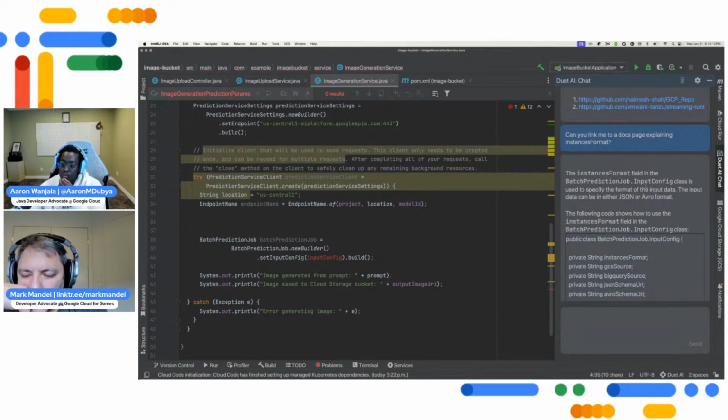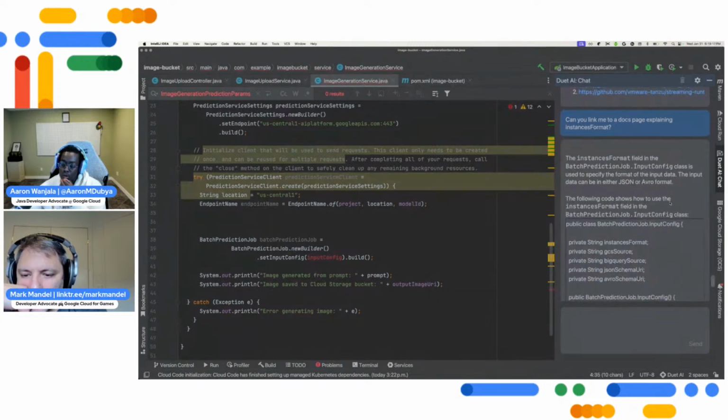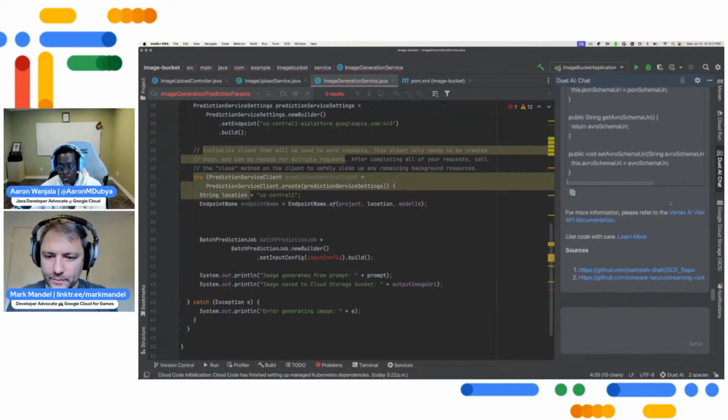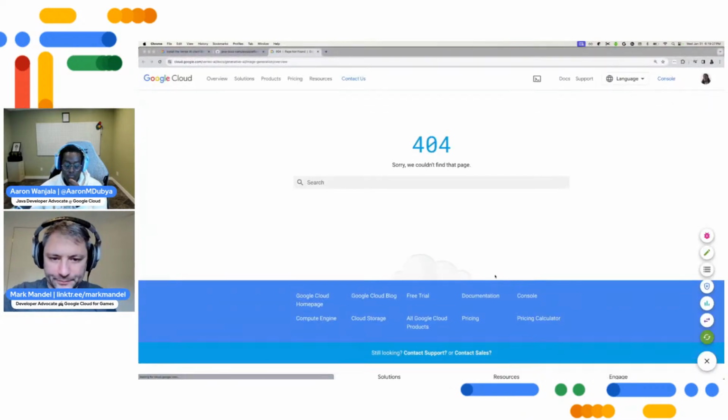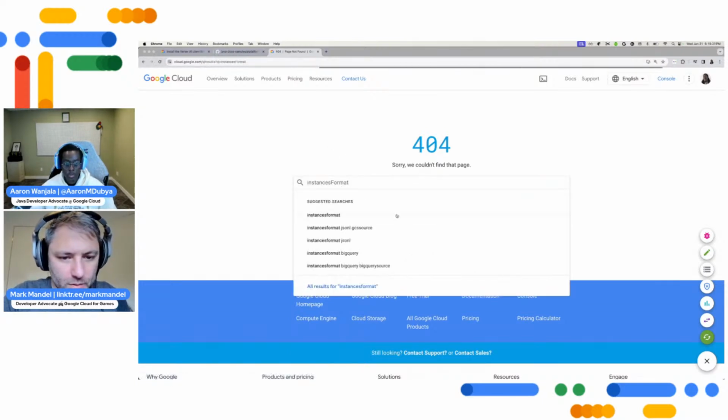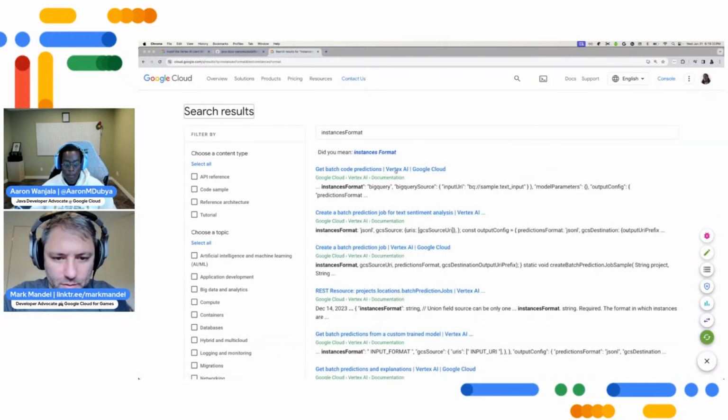Input config. No, that's the original response I was referring to. Yeah. It does link me to this documentation here. Let's see. Not quite. Well, can I search instances format here? Get batch code predictions. Yep. Create a batch prediction job. Let's go with this one.